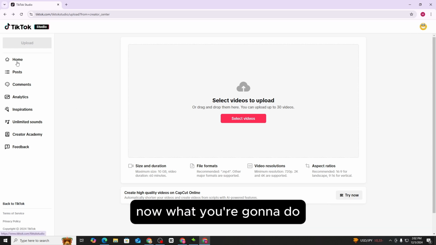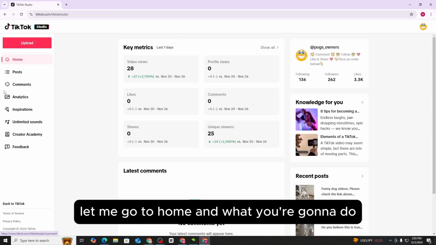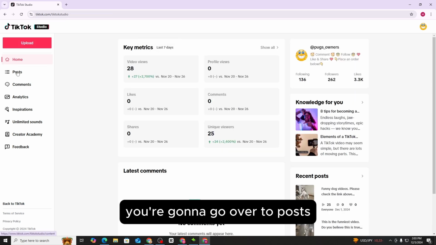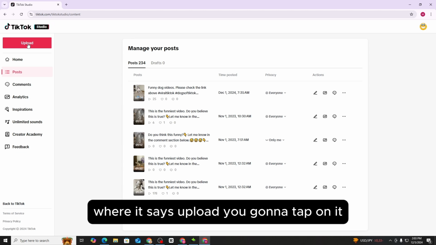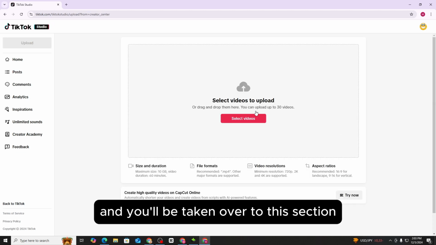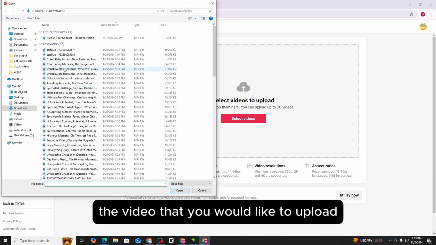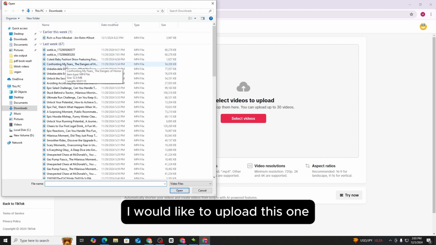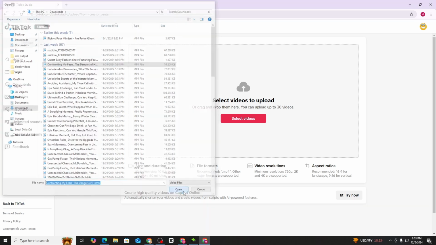Now, what you're going to do, you're going to go over to the upload section. Let me go to home. And what you're going to do, you're going to go over to posts. Then you're going to go over to the tab above where it says upload. You're going to tap on it and you'll be taken over to this section. You're going to select the video that you would like to upload, and say, for example, I would like to upload this one, which speaks about confronting my fear. Tap on it, open it up.